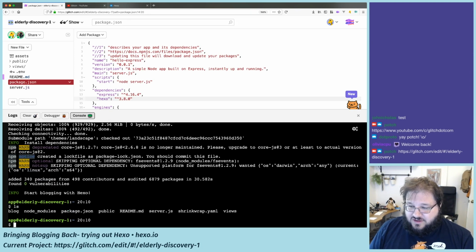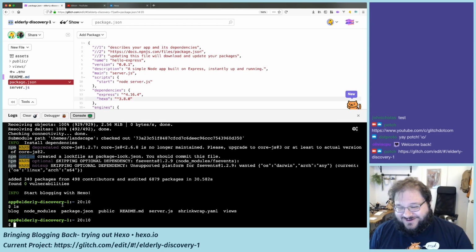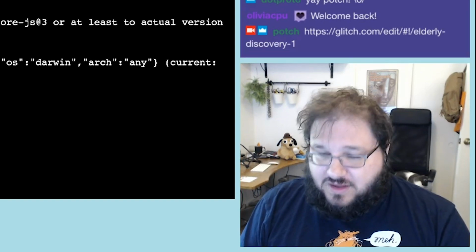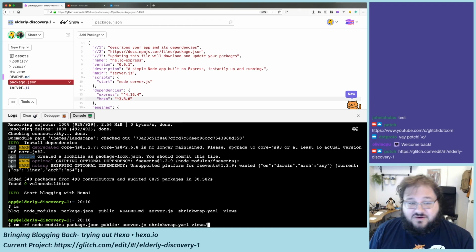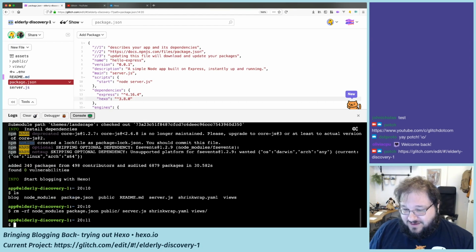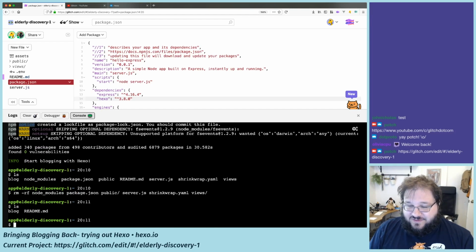So if we now take a look, you can see I have a directory here called blog. We want blog to become app. And the way I got this to work earlier, trust me, this is not pretty, but it does work, is I can say rm -rf, and then we're just going to go through and actually remove everything. I'm going to leave the README. Server, shrink wrap, views. Okay, so I'm actually going to remove everything that's in this project first, except for the folder blog and the README file.